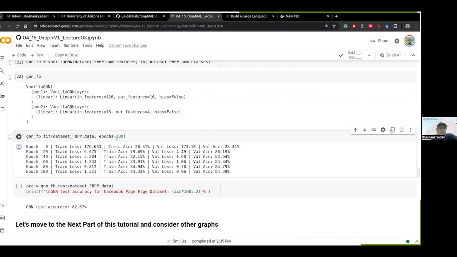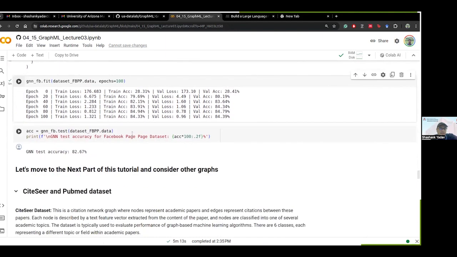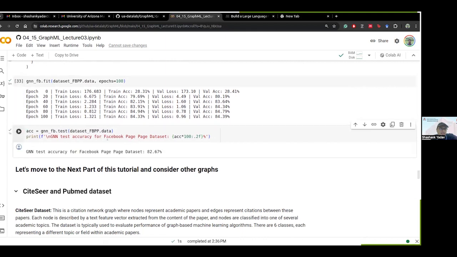If we train more, it will probably overfit, but right now we can just restrict it to 100. And so it's done training now. We can test this graph neural network on the Facebook page-to-page data set with its test set, and we see it's about 82.67%.